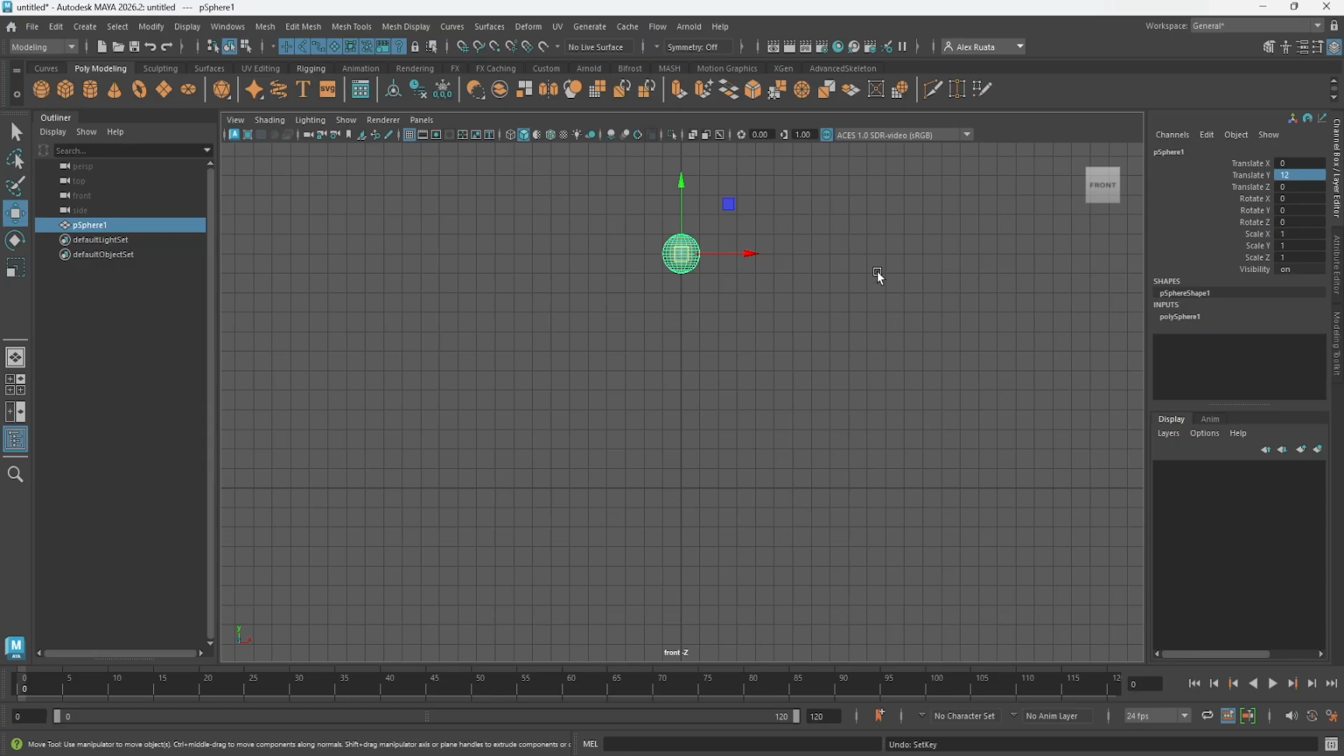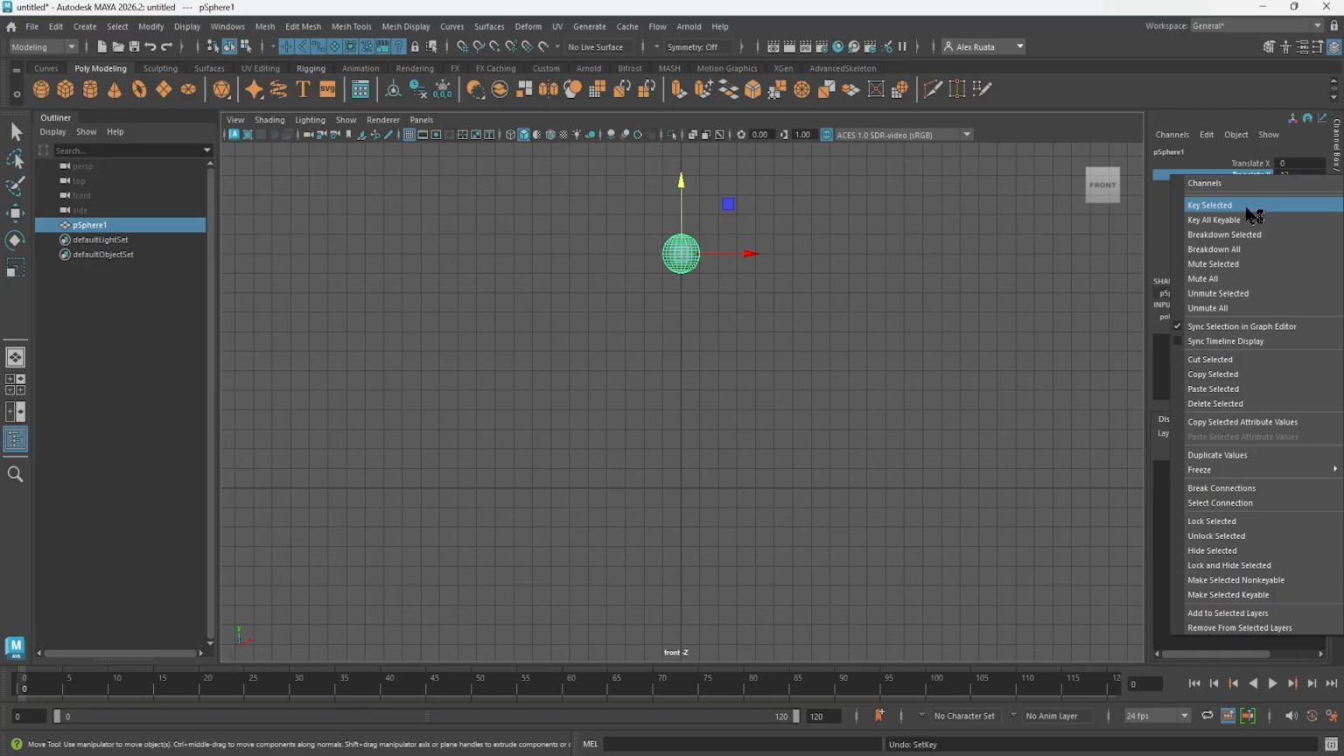I'm going to undo real quick because I want to show another way of doing this. The fast way is, of course, just pressing S on the keyboard, and that will key everything here to this moment in time. So at this moment in time, the sphere is at translate Y 12, and everything else is at 0, and the scale is all at 1, and the visibility is on. I can, if I want to, individually key stuff just by going to my channel box and right-clicking on the thing in question, in this case, translate Y, and I can just key selected.